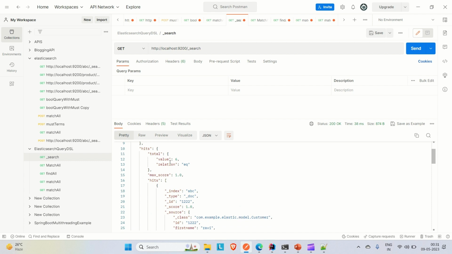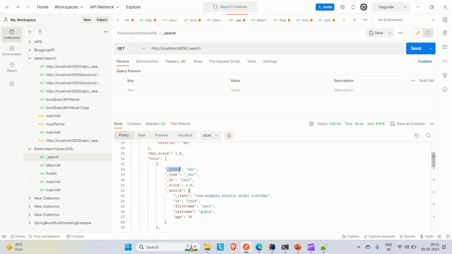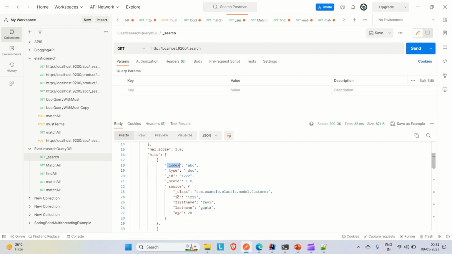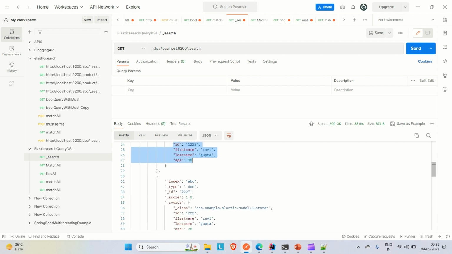You can see I have six hits, and if you go down in the hit, you have the index ABC, which is containing the customer information. If you go to the source, you can find these records. So customer ID is 1222, first name, last name, and age. Similarly, I have the second one, ID is 222, and the first name, last name, and age. And this is about the first index, which is ABC.